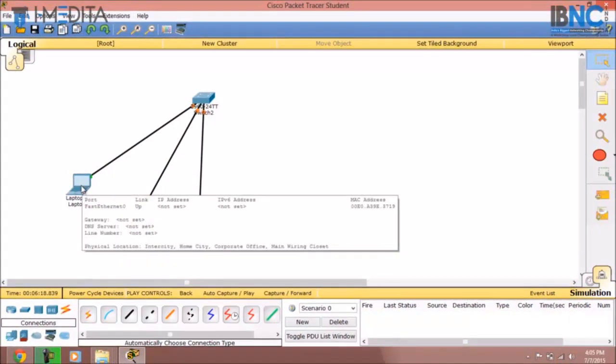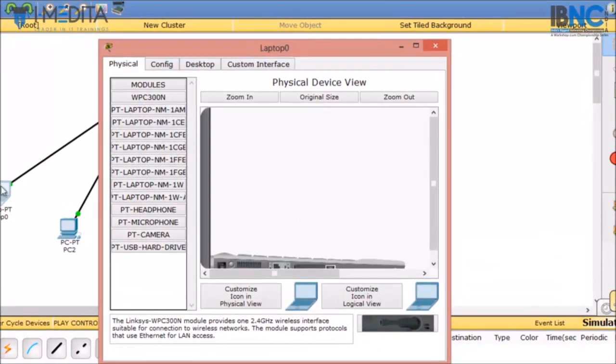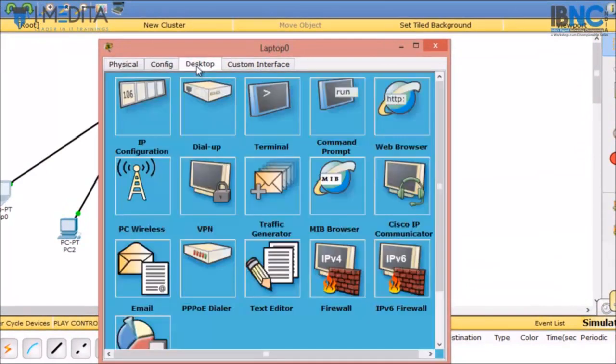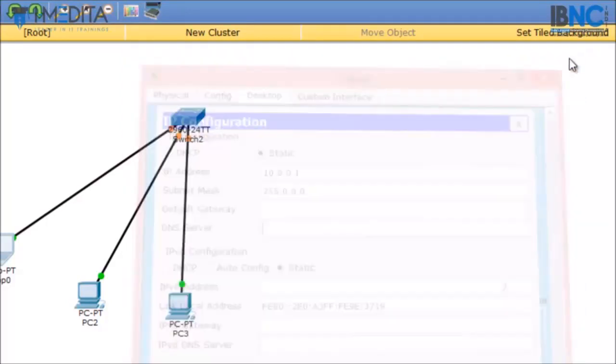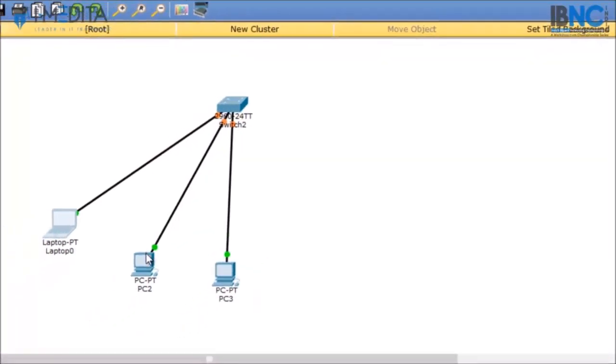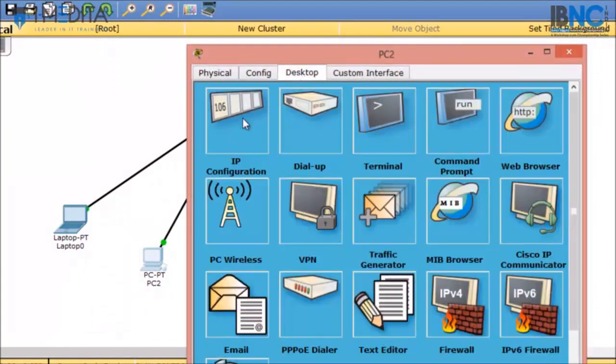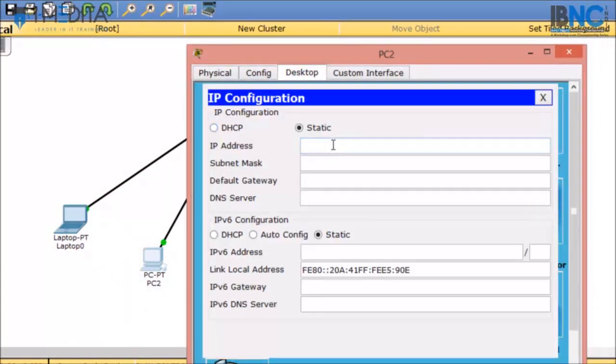Now let's do some IP address assignment. Click on the laptop and go to the desktop tab. Click on IP configuration, and here you can statically assign the IP address. Or if you have any DHCP server, you can click on DHCP and it will obtain the IP addresses automatically. Similarly, we can go to the desktop and assign the IP address.